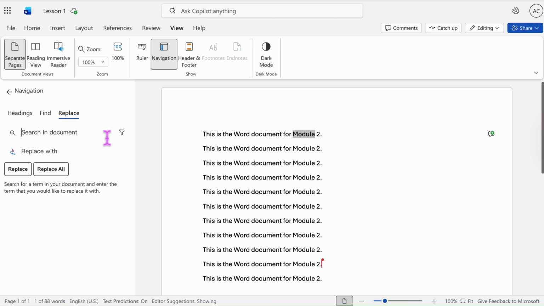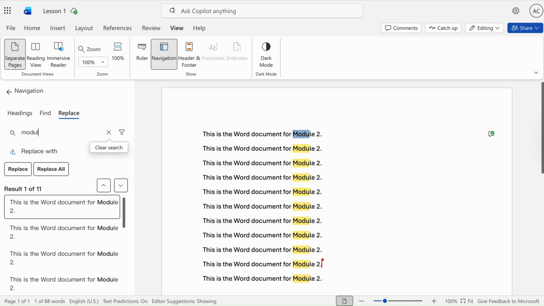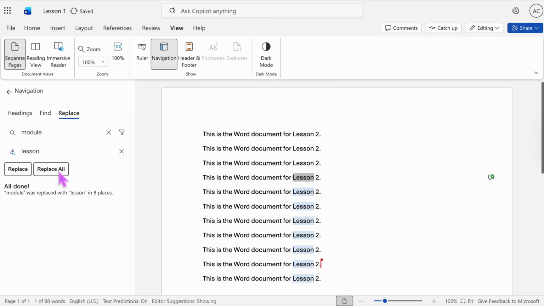In Search in Document, type the text you want to change. In Replace With, type the new text. Choose Replace to step through the matches one by one, or Replace all to update every match at once. Clearing the search box hides the results when you finish.